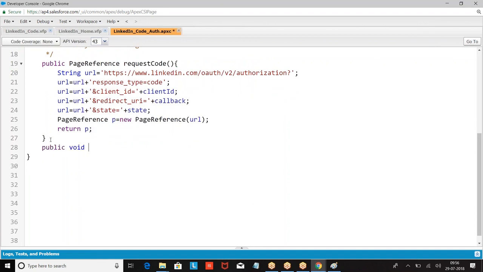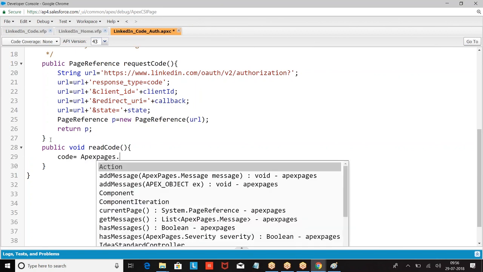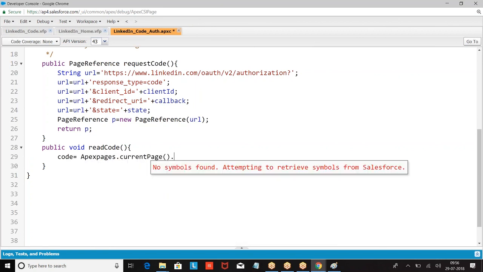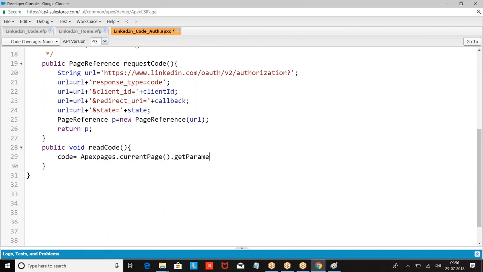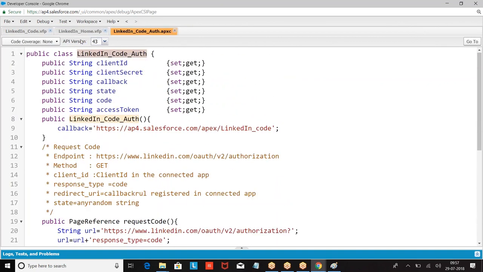How do you read? Public void. The code is in the URL. How do you read the code from the URL? ApexPages.currentPage().getParameters().get. When you call this method, whatever URL we have, from that URL, read the parameter of code. Right. Let us complete till here and see what is the output we are getting. We are just done with the first step.